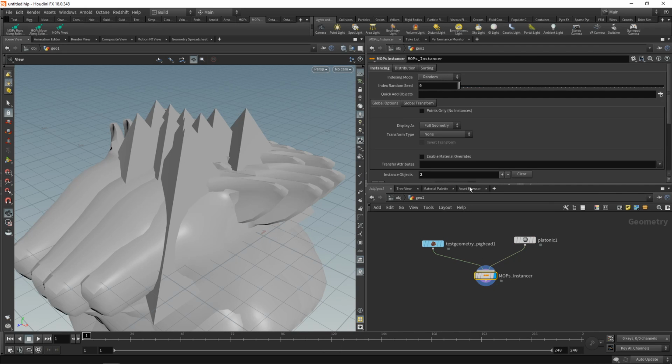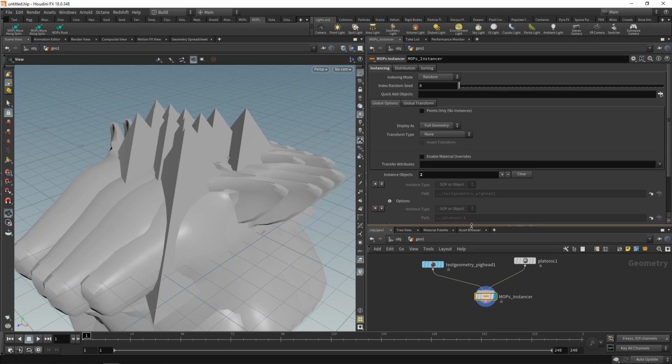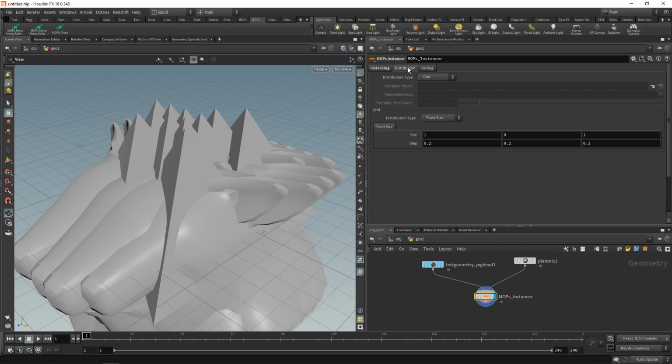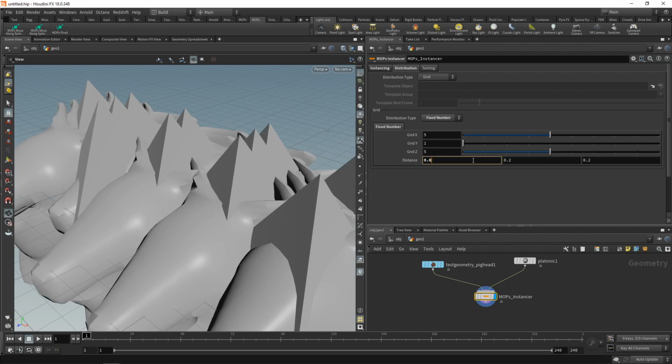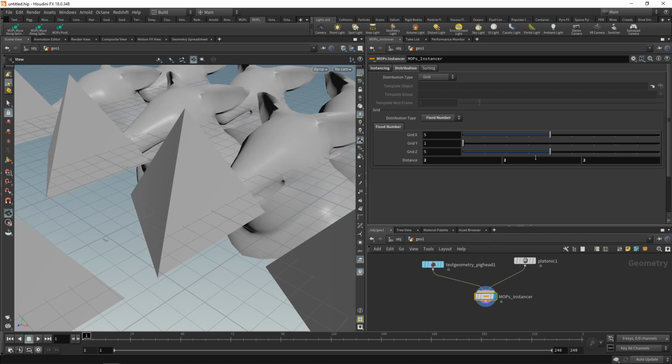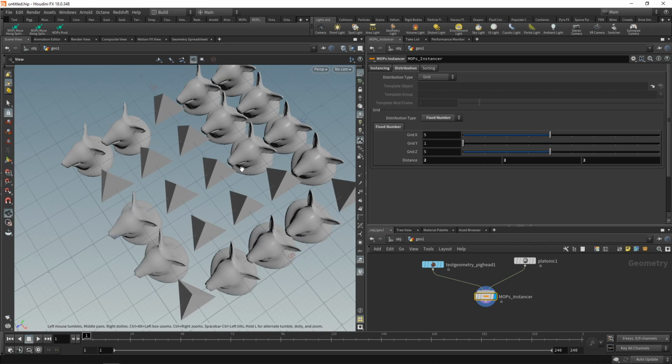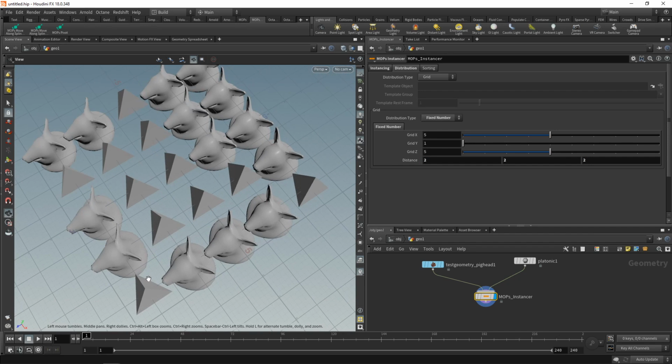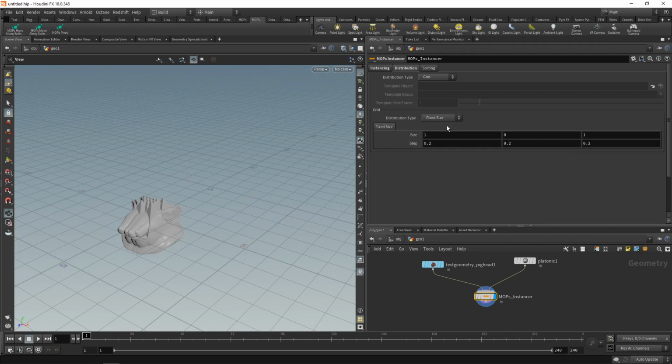And then on the instancer, you have lots of options what to do and how to distribute those objects. So under distribution, this is currently set up to be a grid. We can switch between a fixed step size or a fixed number. And just in this case, increase the distance so my objects are properly spaced apart. And by default, the instancer is set up to automatically alternate between those incoming geometries here. Let's reset that to the fixed size.